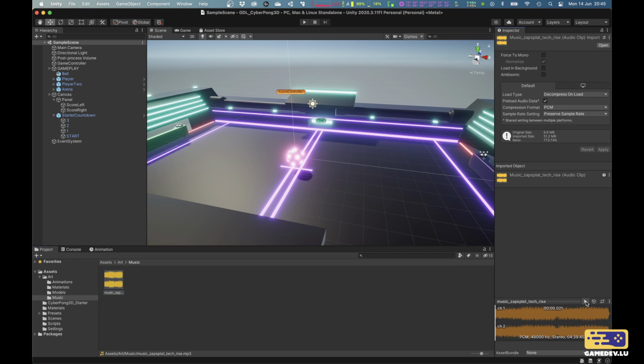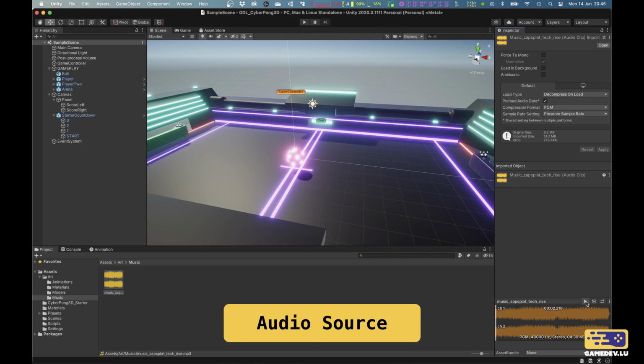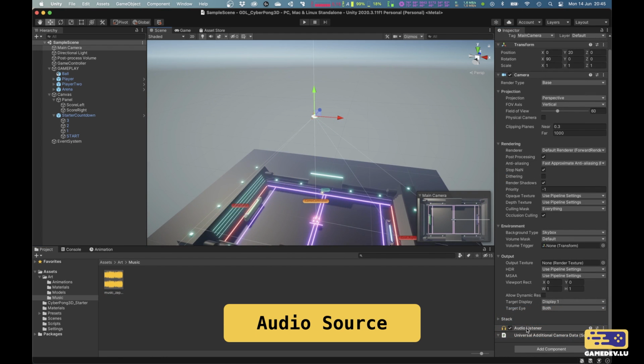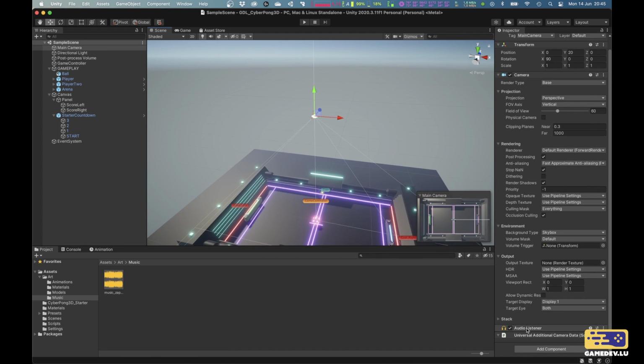In Unity, to play a sound, you need an audio source. It's like a speaker. By default, on the main camera, there is a component called audio listener. Those are like the ears of the player. Our game is quite simple, so we could place the music right on the camera. Let's add a new component called audio source.